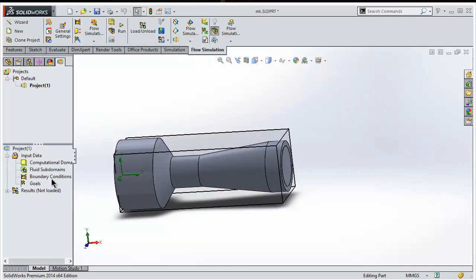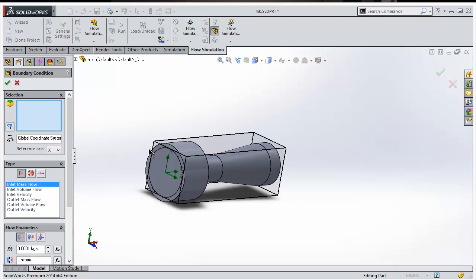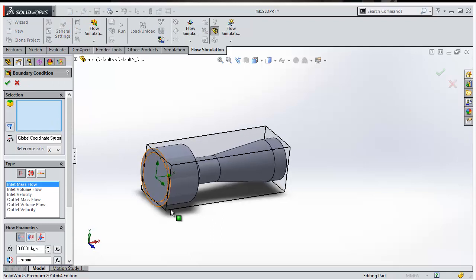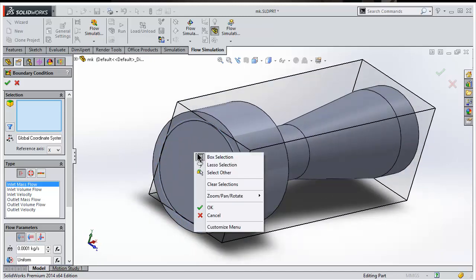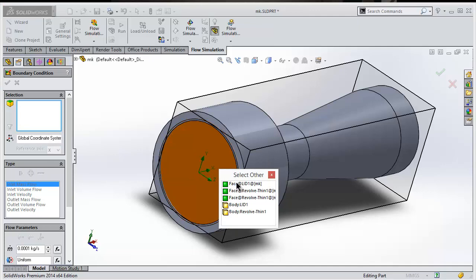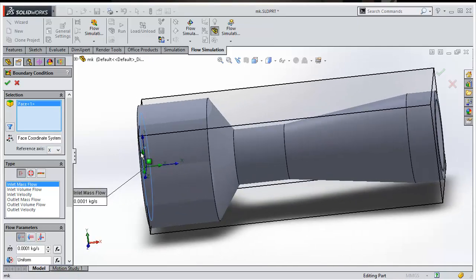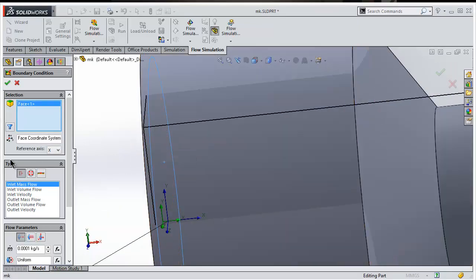Now go to boundary condition, right click on it, insert boundary condition. There are two ways of selecting a face. Make sure you always select inside. Now right click on this, select other. Now select this. If you see properly, I am selecting the inside of the face.